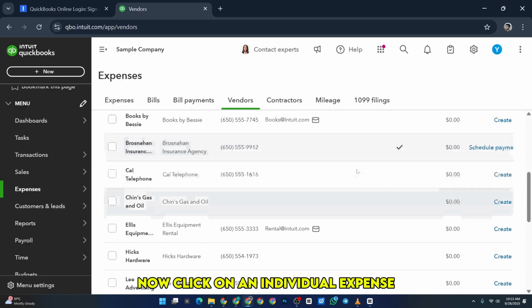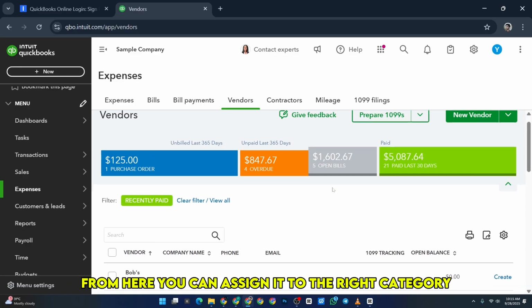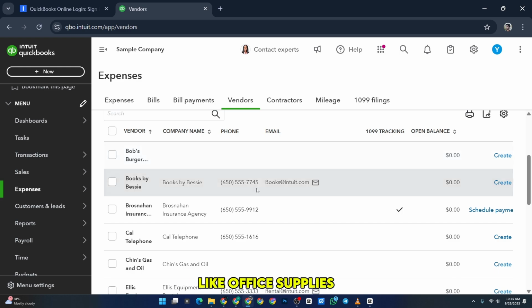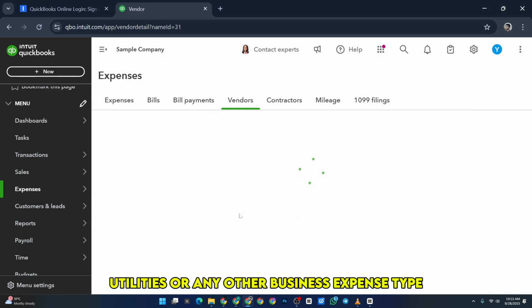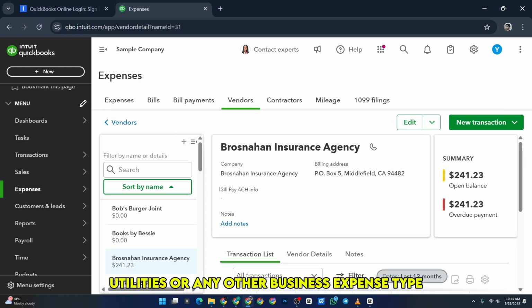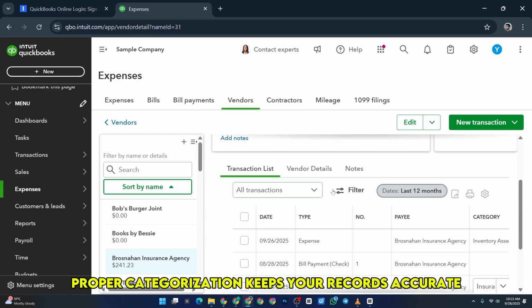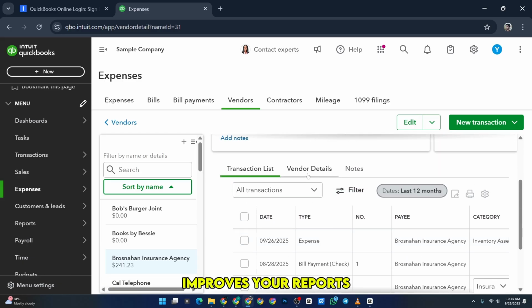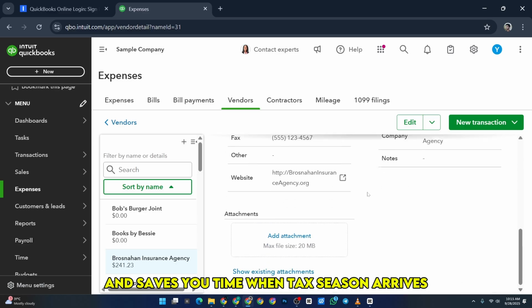Now, click on an individual expense. From here, you can assign it to the right category, like office supplies, utilities, or any other business expense type. Proper categorization keeps your records accurate, improves your reports, and saves you time when tax season arrives.